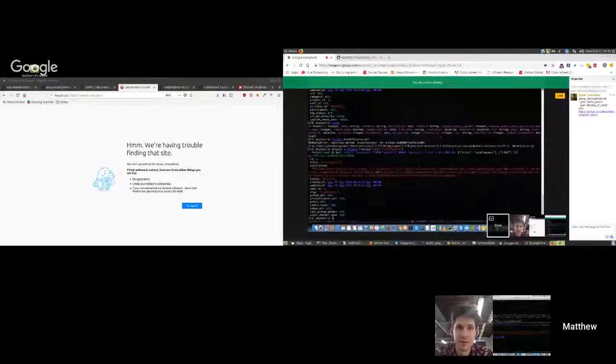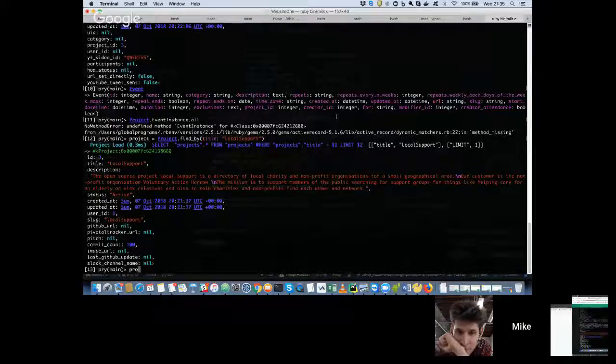So now we have that project, and now that's saved to a local variable. So now instead of project.first.event_instances, you can just say project.event_instances, right? Yes. So okay. So I can just say project event.